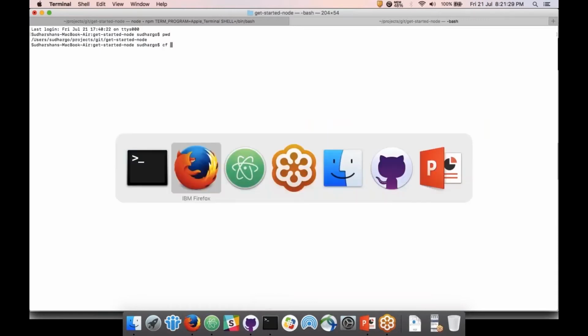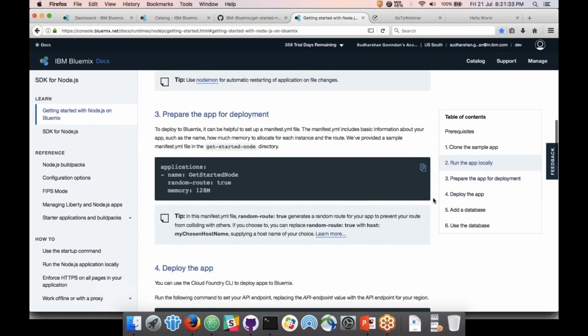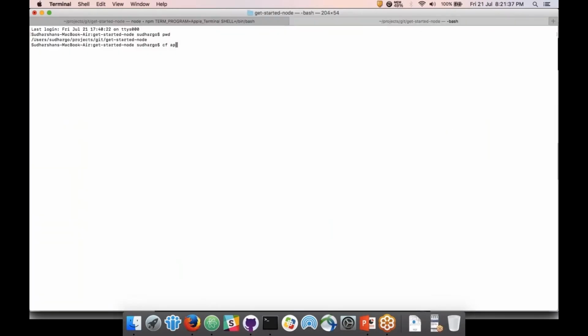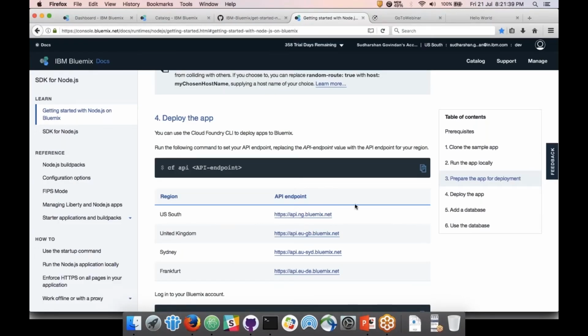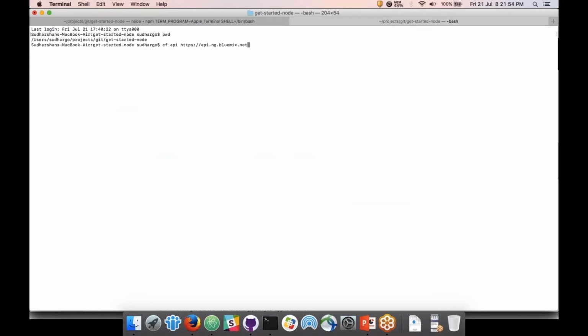Okay, so I do cf api, space, and the endpoint. Like I mentioned earlier, Bluemix data centers are in 4 locations across the geography: US South, United Kingdom, Sydney, and Germany. So let us make use of US South's endpoint, that is https://api.ng.bluemix.net. It sets the API endpoint to whatever URL we give it.